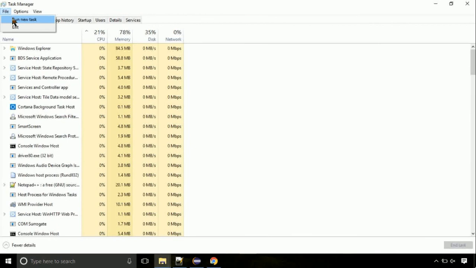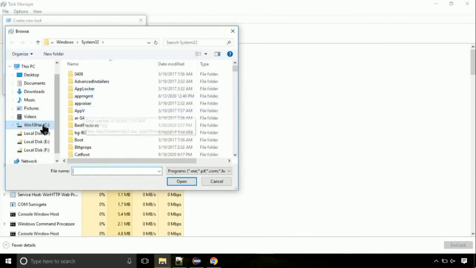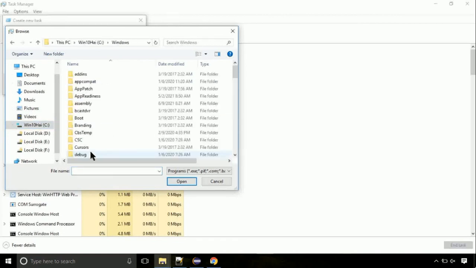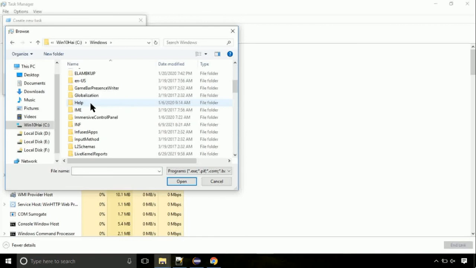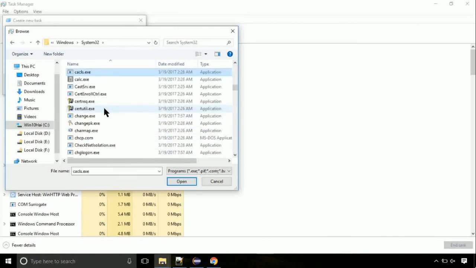Now, follow my screen. Again, move to C folder. Then go to System32 folder. Here, find the file with name CMD. Select it and click on Open. Click on this tick mark. Click on OK button.